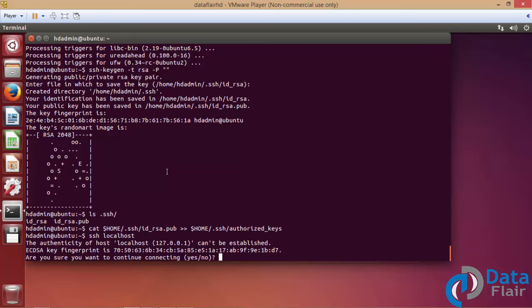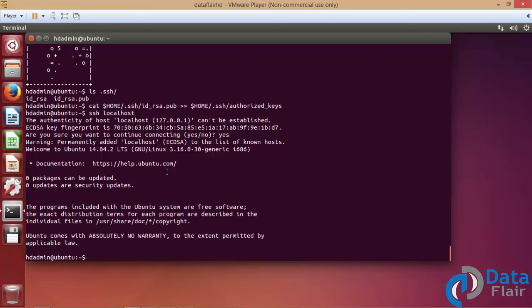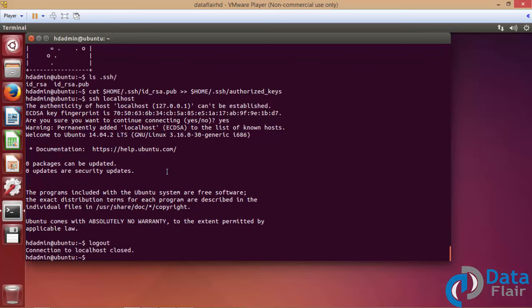Enter. It's asking, are you sure you want to continue connecting? Yes. Look at it. It didn't ask for any password. I logged in to this localhost. Localhost means same machine, but it didn't ask for any password since I have configured passwordless SSH. Okay, let me log out. Let me log in again.